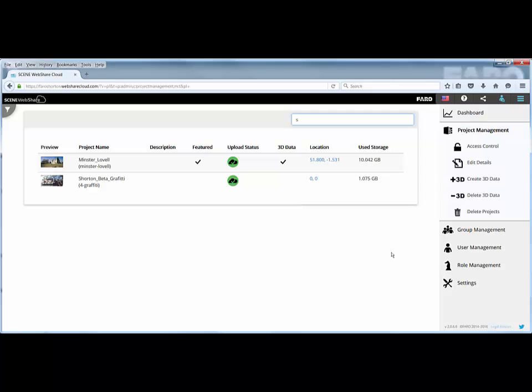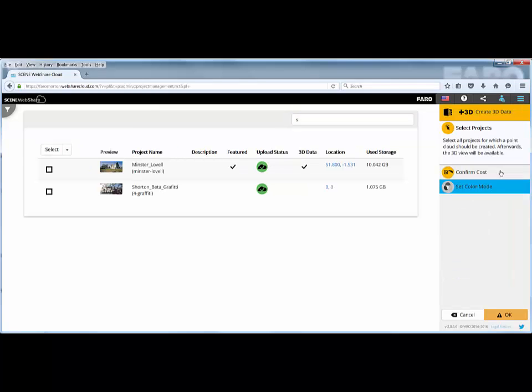So all we're going to do is, over on the right hand side, you'll notice we've got this create 3D data icon that we simply click. When we've clicked that option, it then asks us to select the project for which we want to create the 3D point cloud.